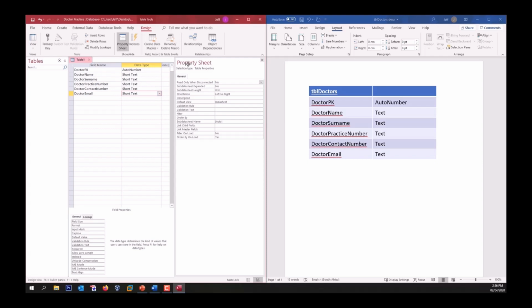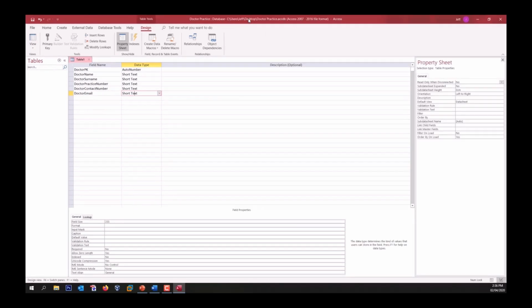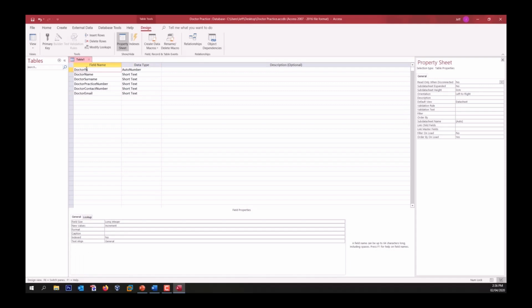Now the very last thing we need to do, we need to make it a primary key. Because we said PK, it's a primary key. So do you see the key here? It says primary key. So make sure you ticked or clicked on this column and say primary key. There it puts the key. Now you know you've got it.